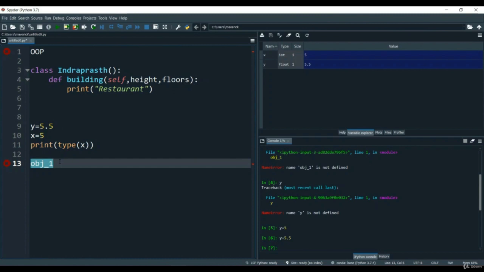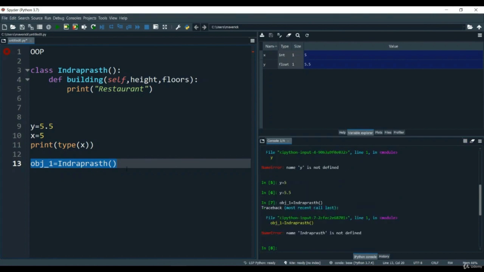But if we want to tell our interpreter what kind of object this is, we have to write it. We have to say Indraprastha, because we have created a blueprint of that Indraprastha. So we are going to create an object with the name obj1, which contains the blueprint of that class.